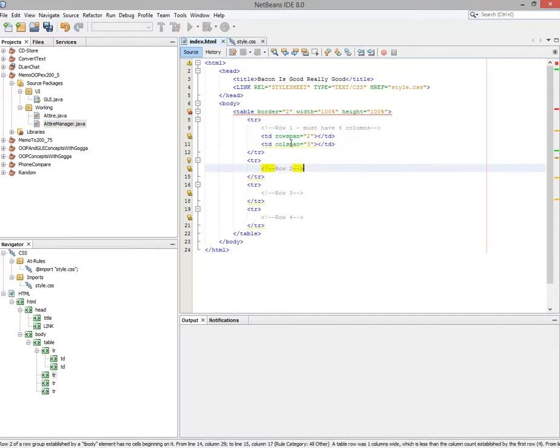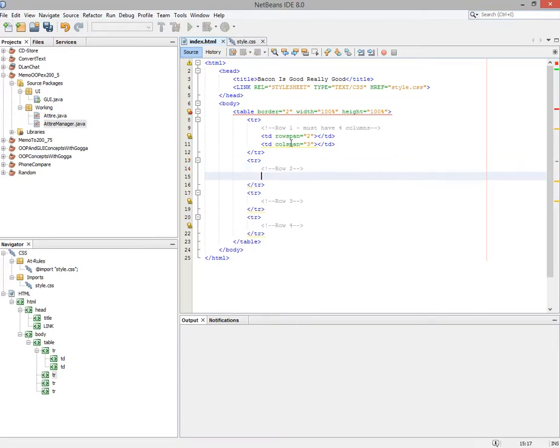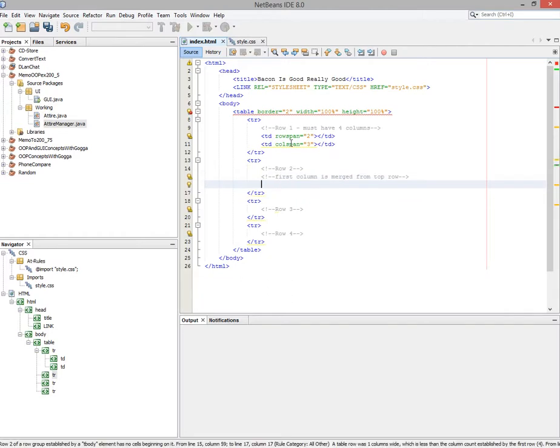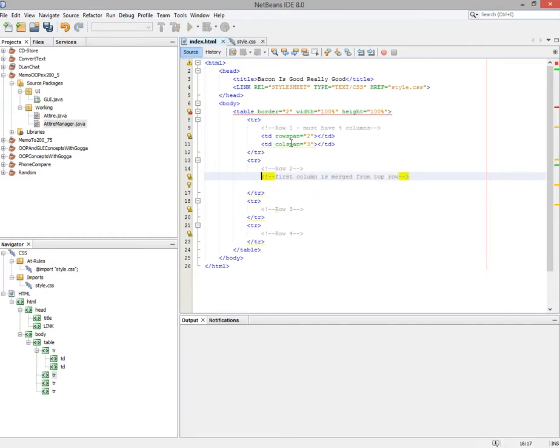The next area, you've got to realize, because this cell here spans over to the second row, there's already one column that's already there. So first column is merged from top row. So this column is merged down, so it's overridden into here. So we already have one column. In this case, this is our first.